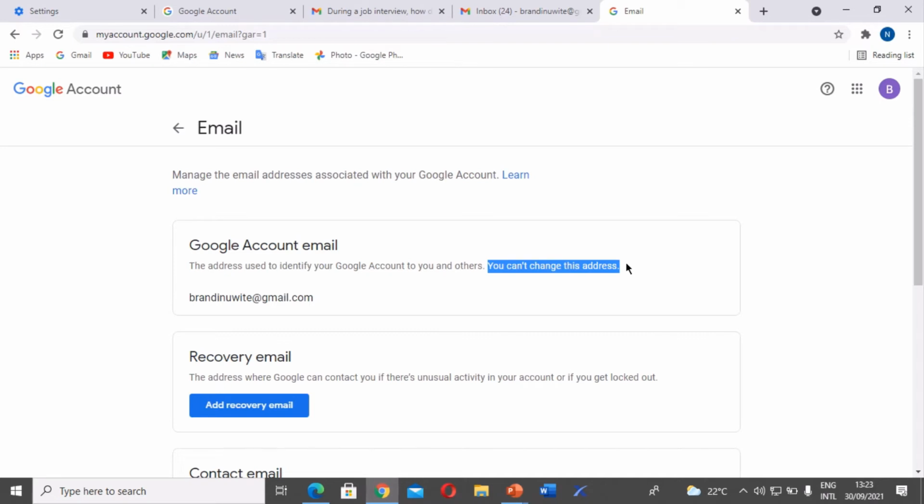So I'm going to show you how you can convert or change to another email address. Follow the steps now. They are saying that you can't change this address, but I'm going to show you how you can handle this.